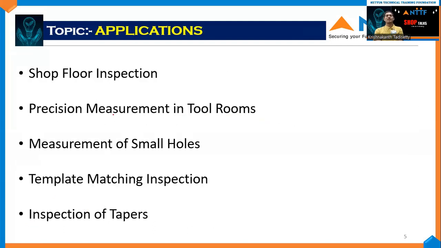Now we will see the applications of the tool makers microscope. Shop floor inspection, precision measurements in tool rooms, measurement of small holes, template matching inspections, inspection of tapers.